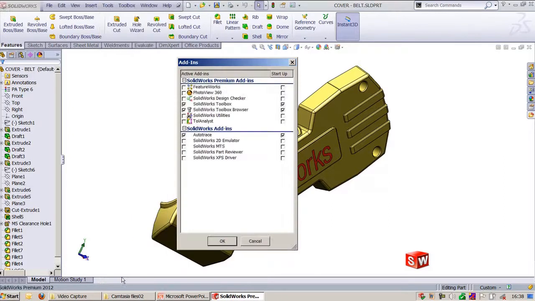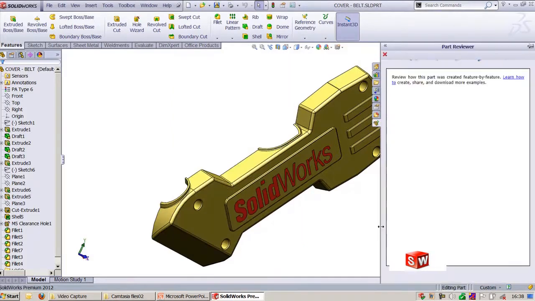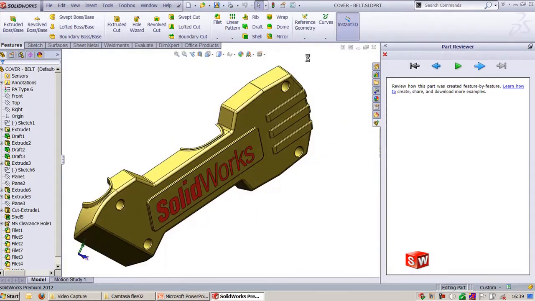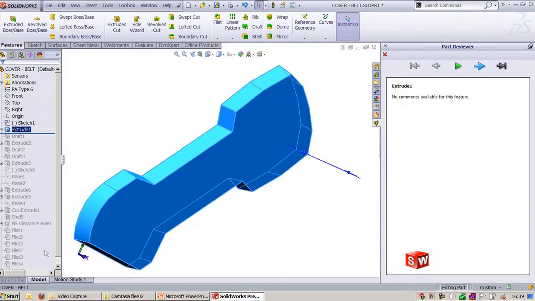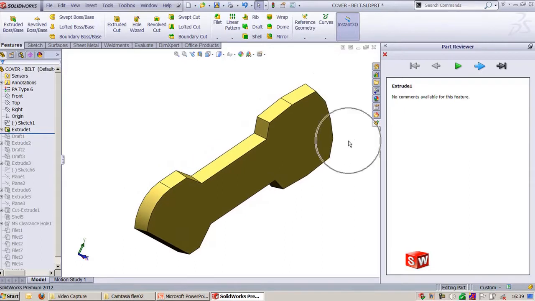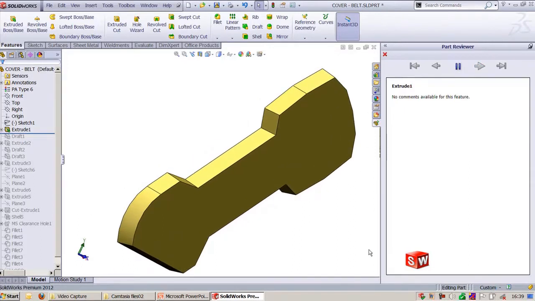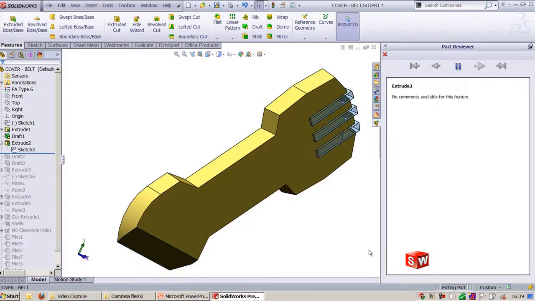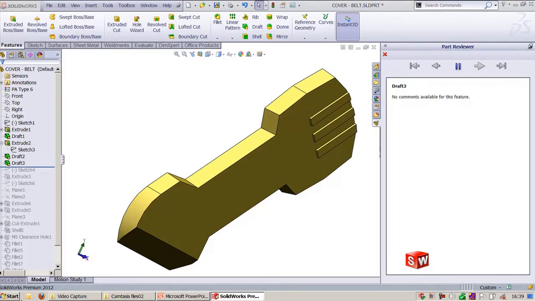First, I'll need to go and activate this SolidWorks part reviewer, and I need to rewind this. And once I rewind this, I can play step by step the process involved in this. I'll go and play. Now you can see it will create the features automatically. That is, we are just reviewing the created features, and this will give you an idea how a part model is created using feature after feature.